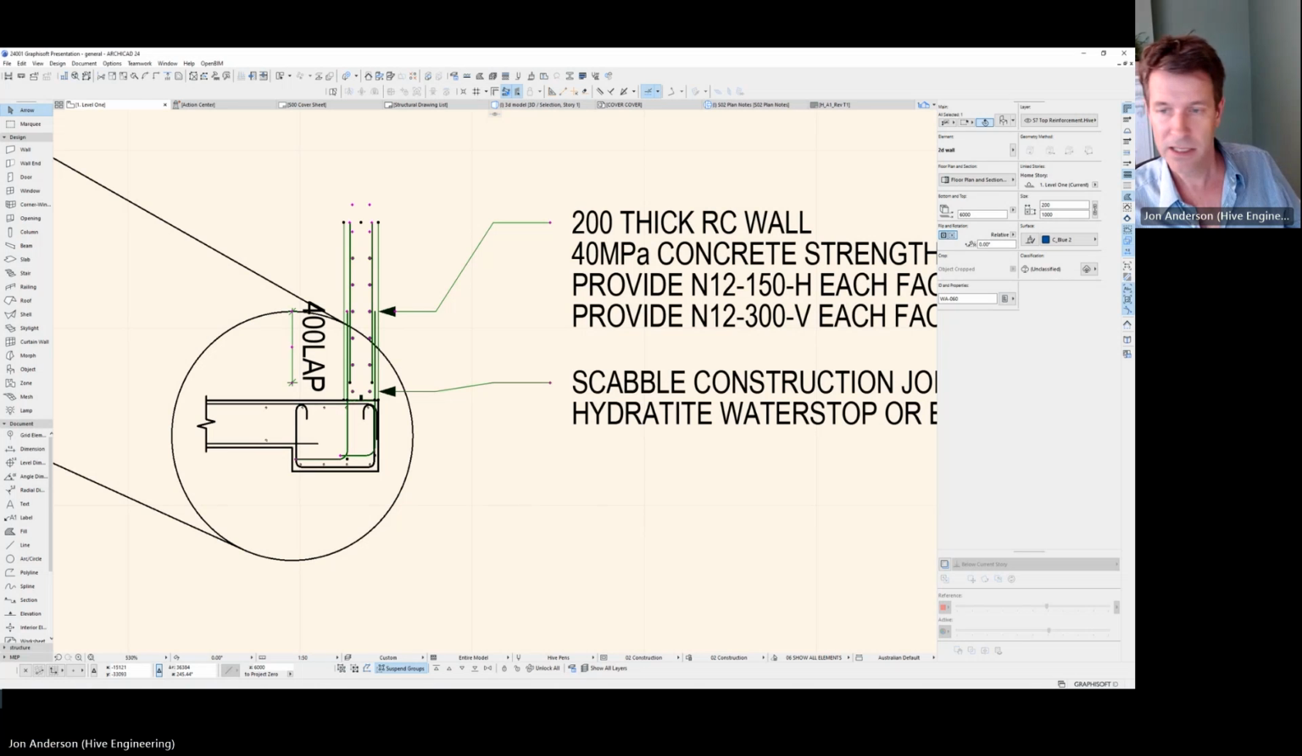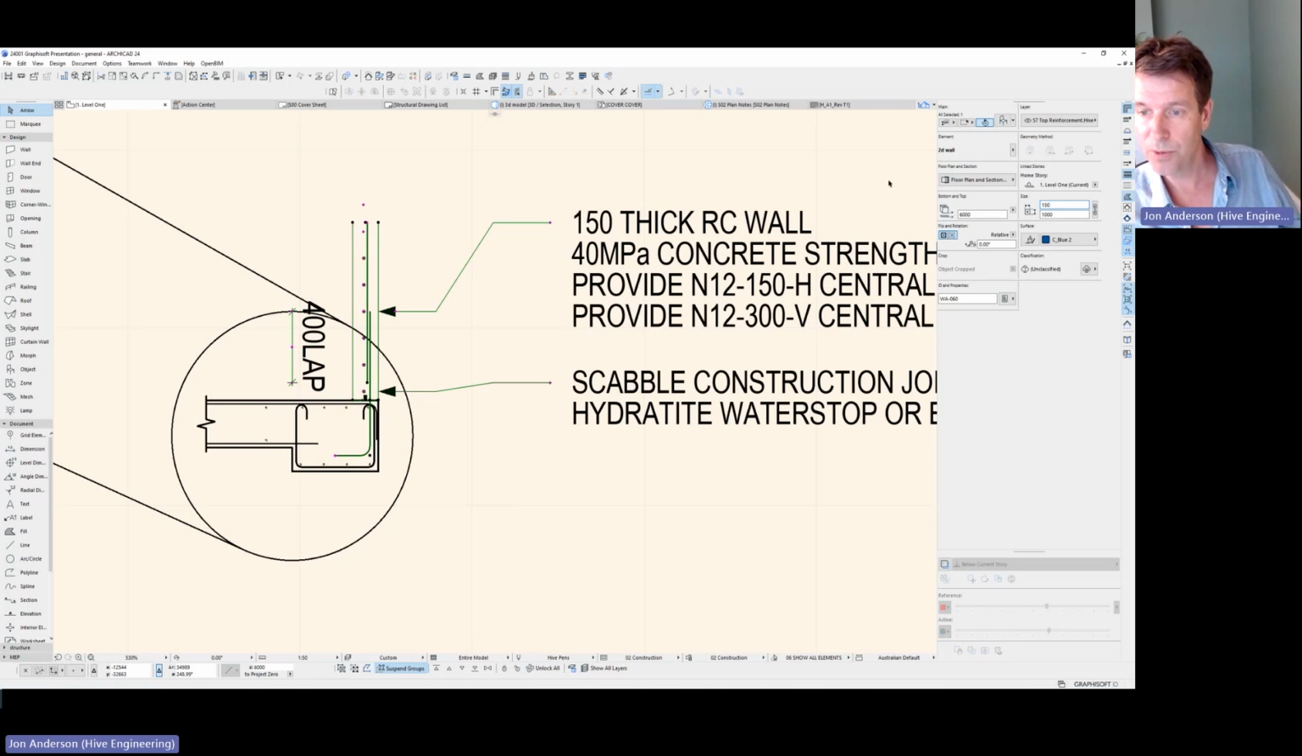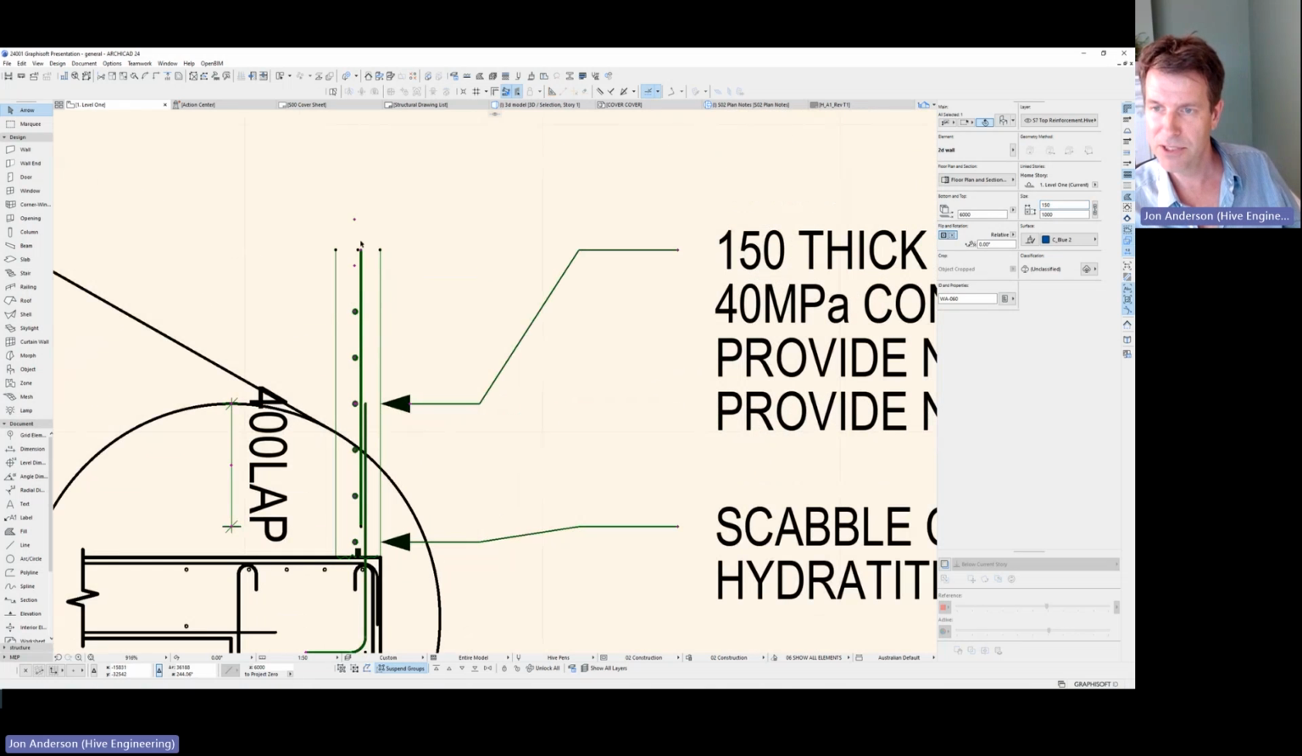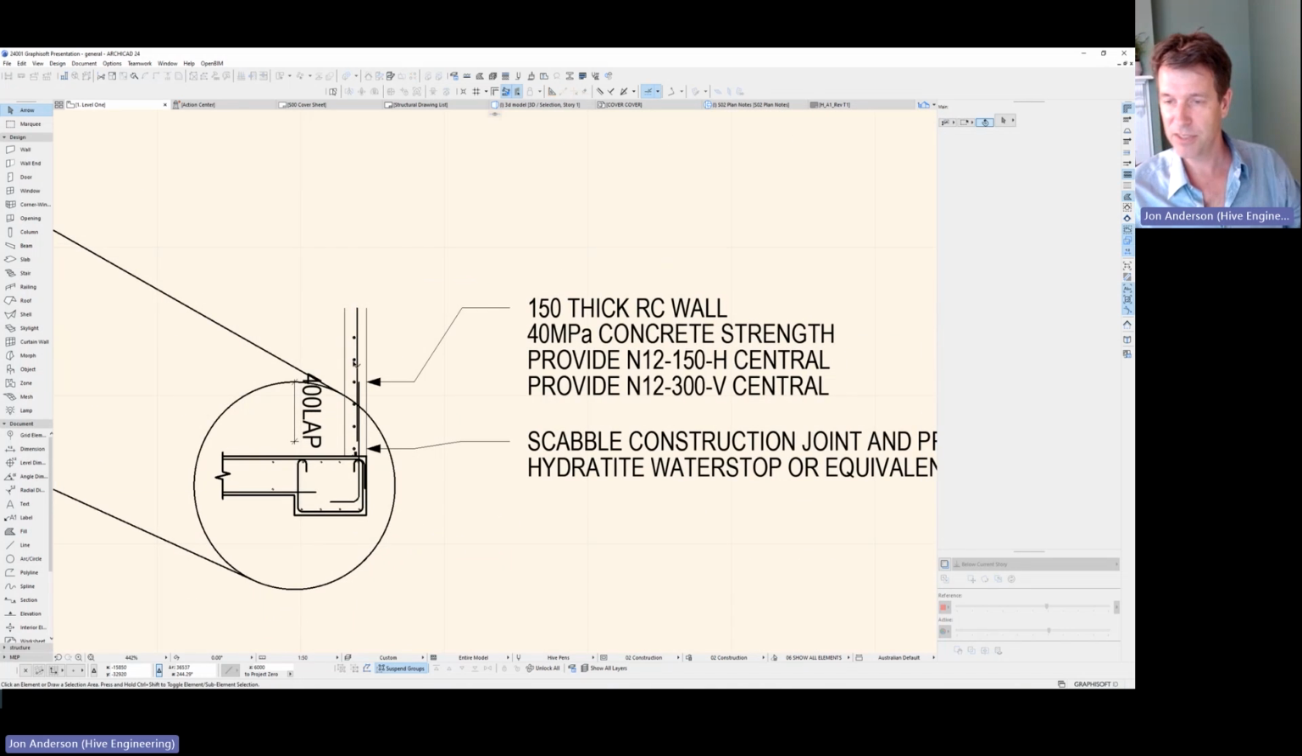And then you might have it so that you have a thinner wall which might only have one set of reinforcing bars down the middle of it. So you want to have these adaptable tools, and there's some great efficiency in that.